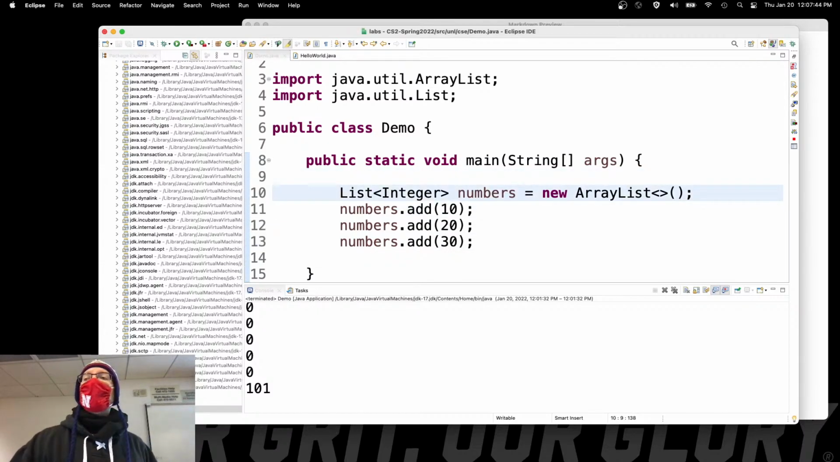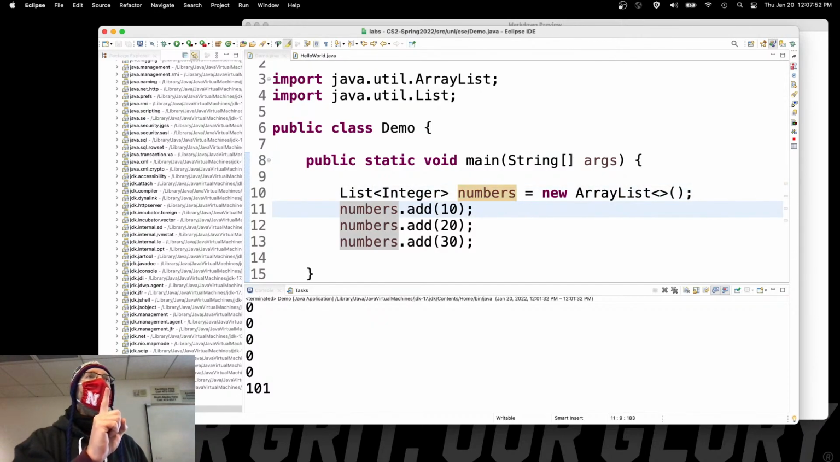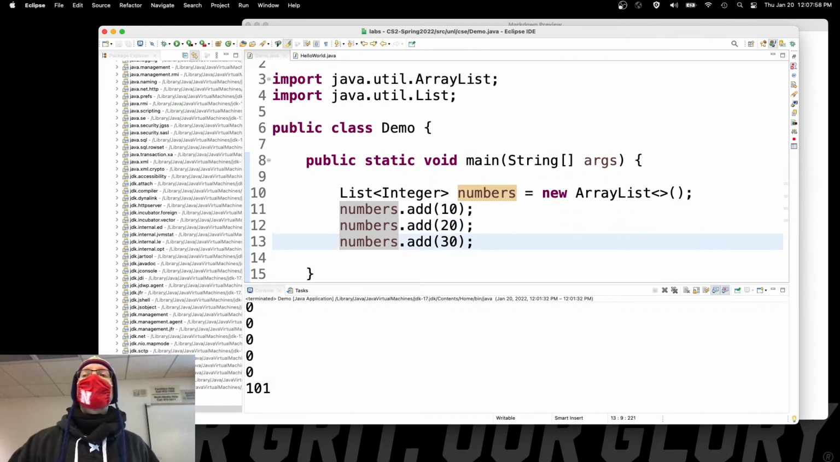On line 10, how big is that list? 0. On line 11, after I've added 10, how big is it? 1. It grew magically and dynamically and automatically. Now it's of size 2. Now it's of size 3.